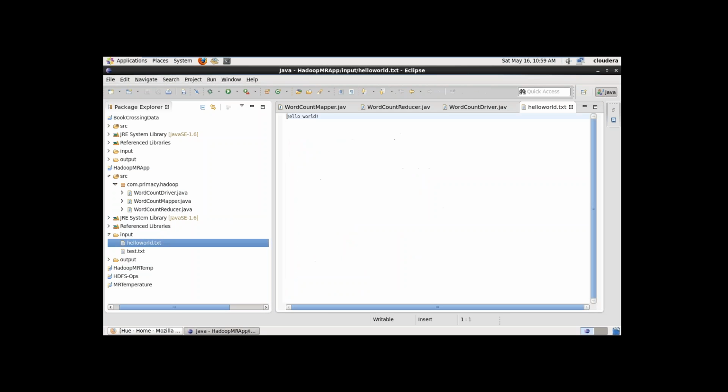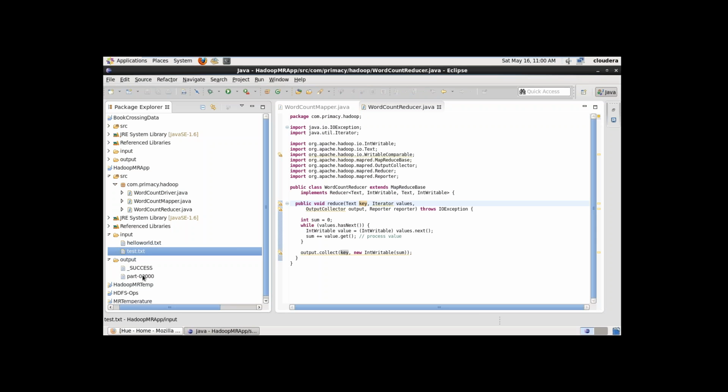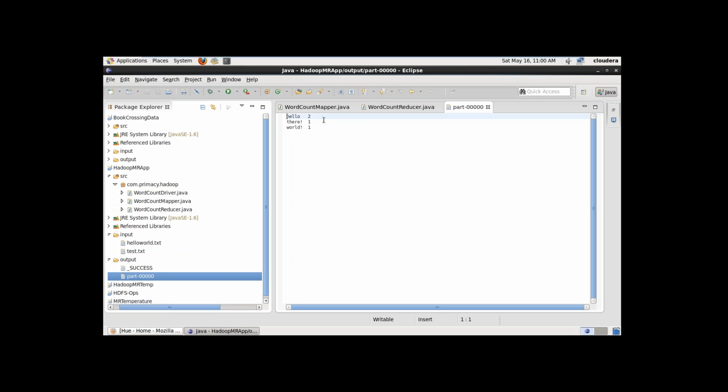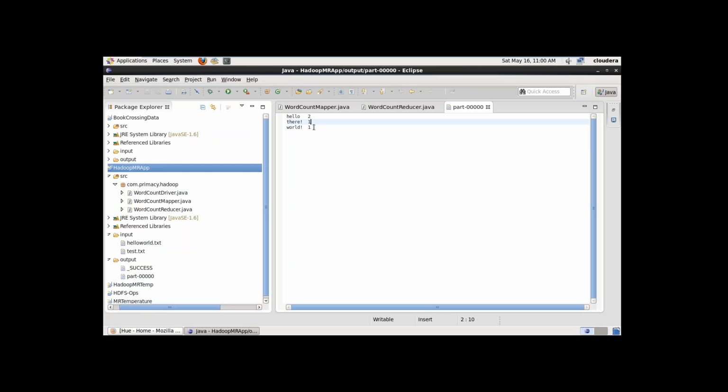So you can check the sample data I have been supplying there. For running the job, I have already run the job. So this is the output folder, that's hello world. After execution of the job by simple Java execution in Eclipse, this output came up for these two input files.